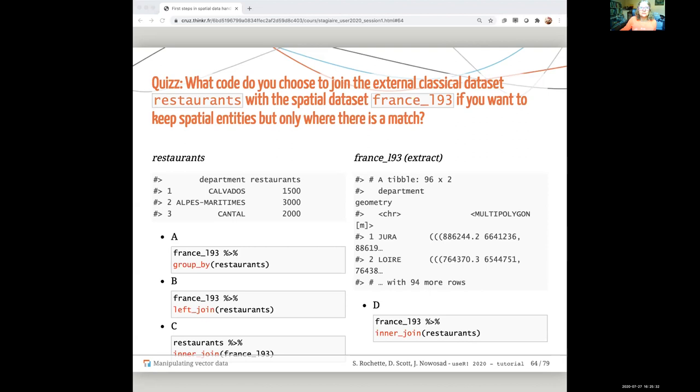First I chose restaurants as the first because she said that restaurants was the thing she wanted to see, and only the France ones where there was a match. So I want to have all the ones that have a match to restaurants. In that case, I will do an inner join, which will give all the ones that have a match. And as restaurant was the focus, I start with restaurants and then I inner joined France.